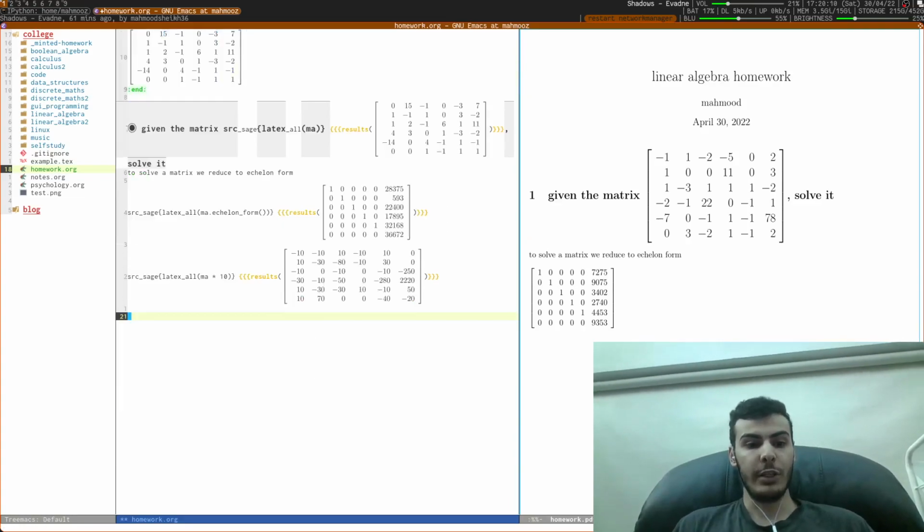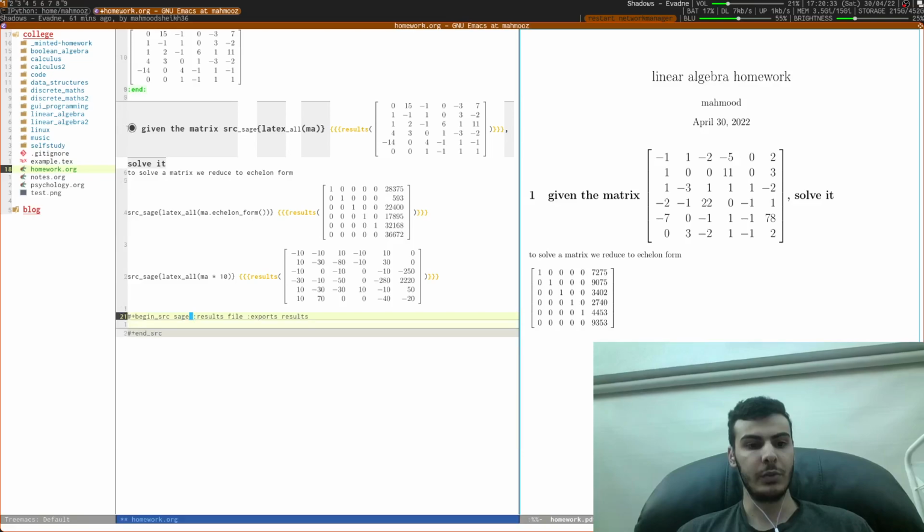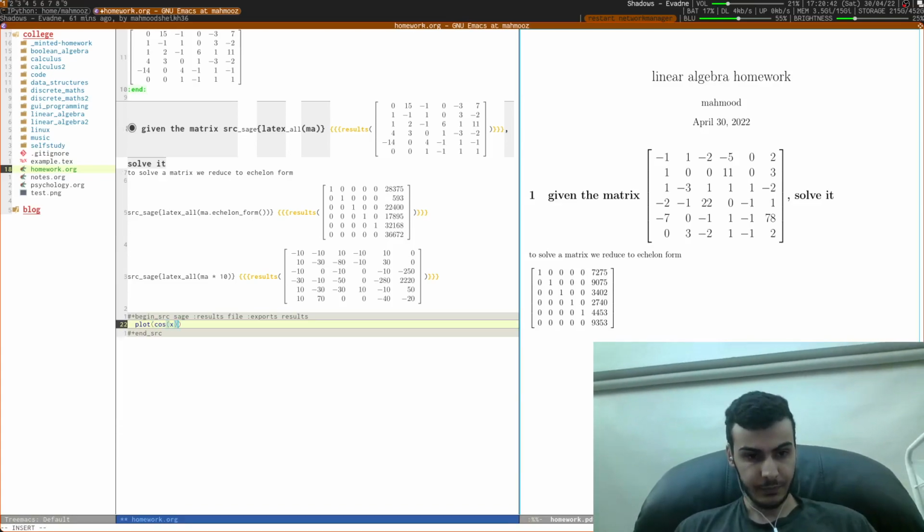Let's say we want to insert a plot, a mathematical function, and we type, let's start a sage block. We want to tell that we want the results to be a file because it's an image, and we want it to export just the results. We don't want it to export the code itself. We forgot to tell it we want to insert Sage code, and we just write plot, for example, cosine of x, and we tell it we want you to plot from, for example, -10 to 10.